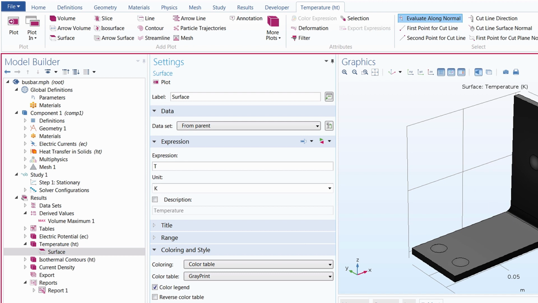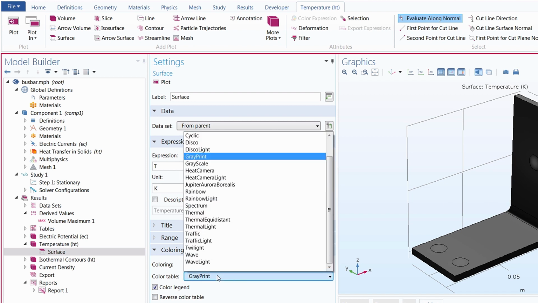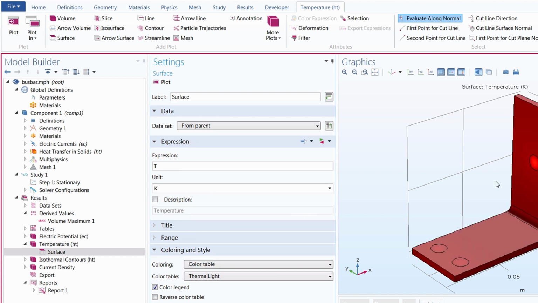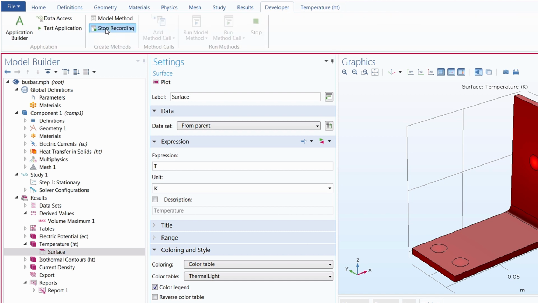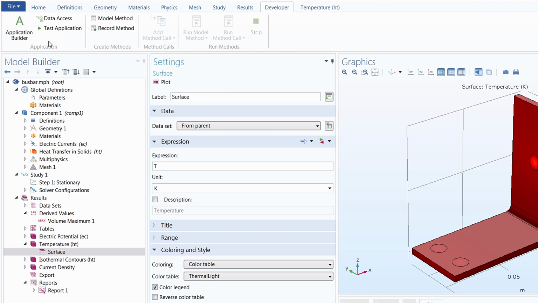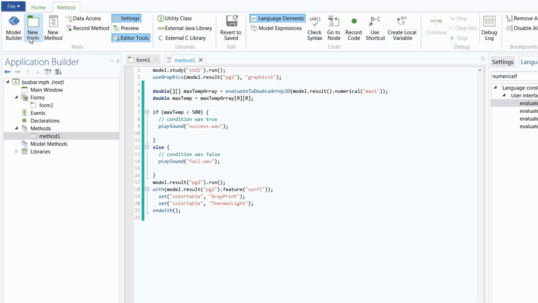This is a good visual indicator of the simulation failing, and then return it to thermal light if it is a success. So now I can go to the developer tab and I can click stop recording, return to the application builder, and you can see the code it generated from what we just did. So now I can add this into both parts of the if-else statement.